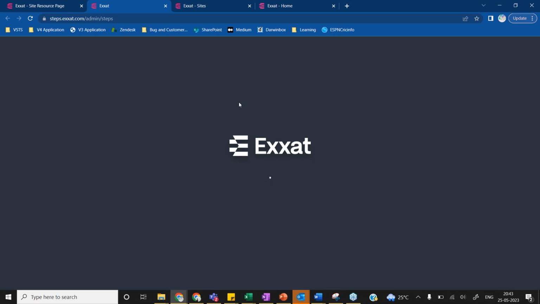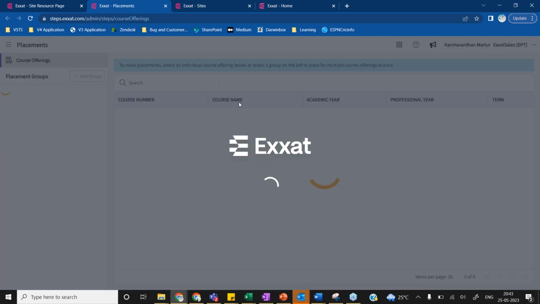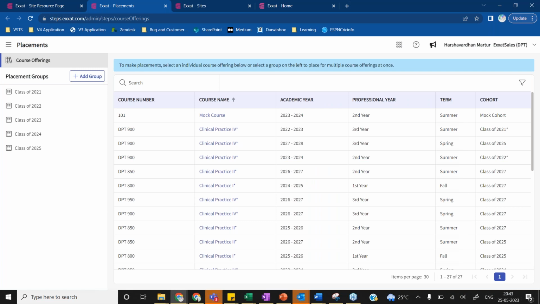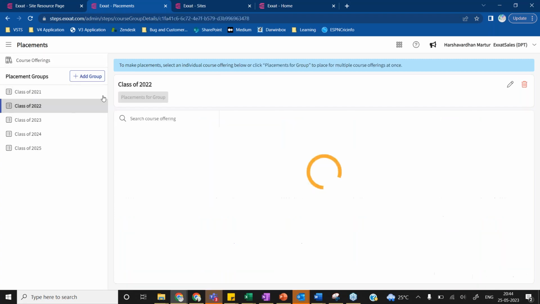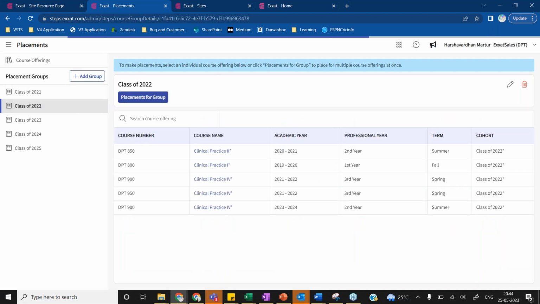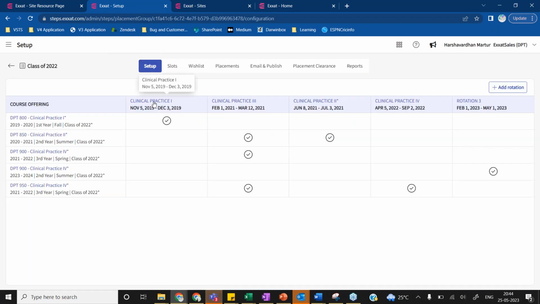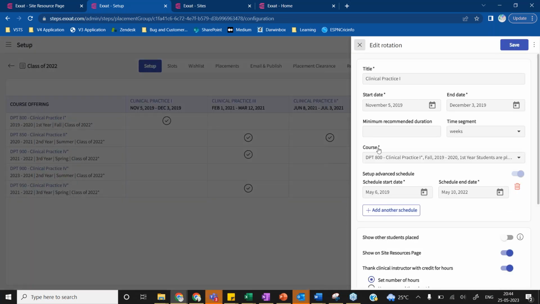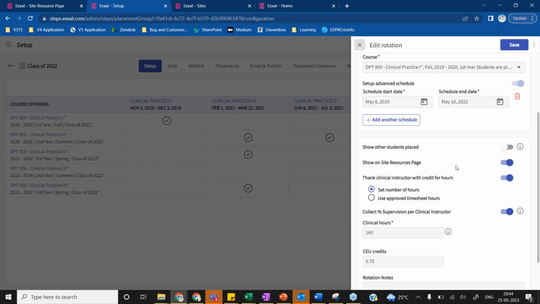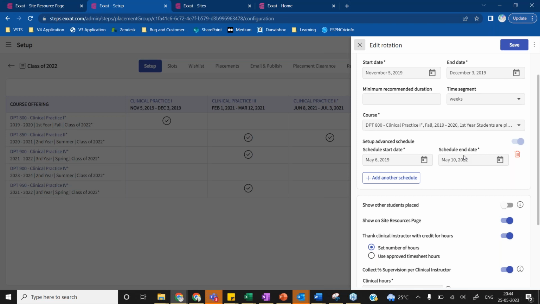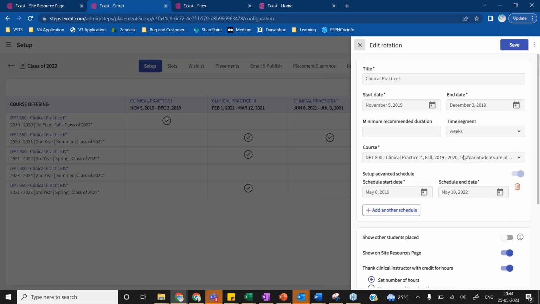Within the placement, you have the rotation setup section where you can add the rotations. For example, it took me to the placement landing page and I want to include rotations of the class of 2022. Now I'll go within the placement for group section and the setup part. Let's say this is the rotation, Clinical Practice 1. There is an option here, show on site resource page. This particular option would show this rotation on the site resource page.